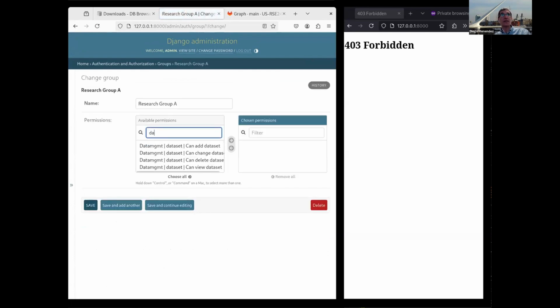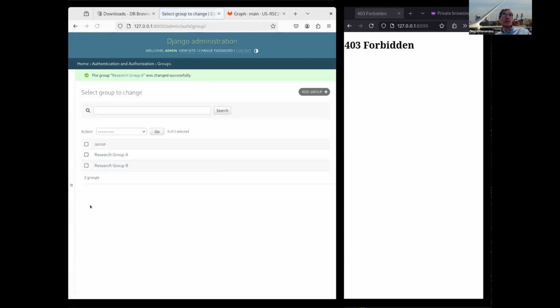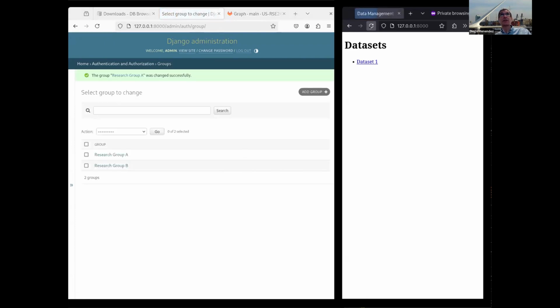So we search for the data management application. Within that, the only model that it has is the dataset. So we are going to say, let's allow members of this group to view the dataset. Save that. As soon as I refresh, now I can see the dataset once I am logged in, because I have permissions to view, as I belong to group A.